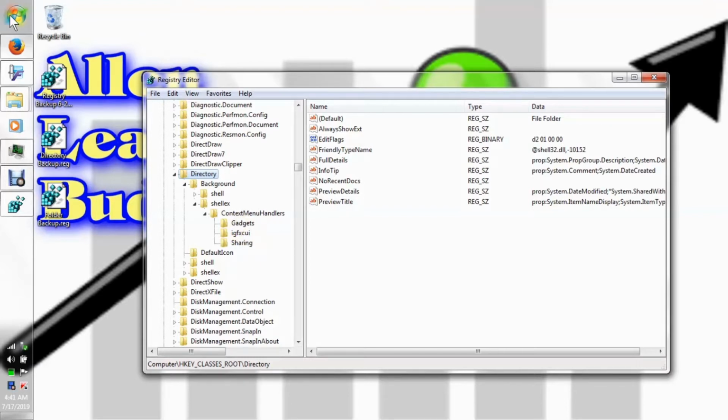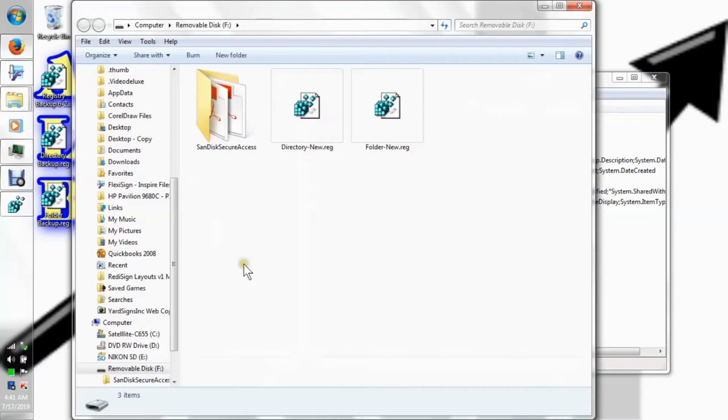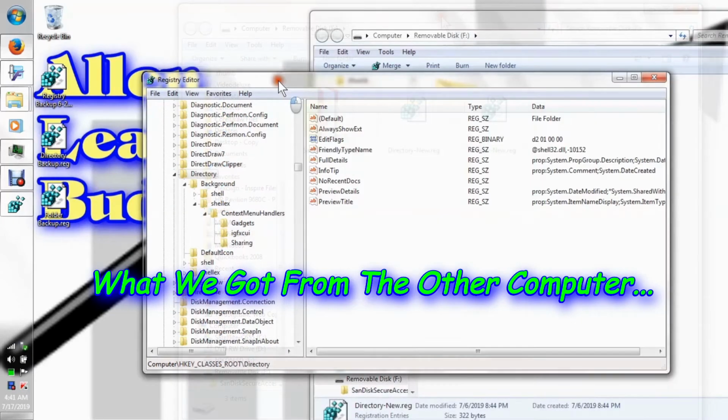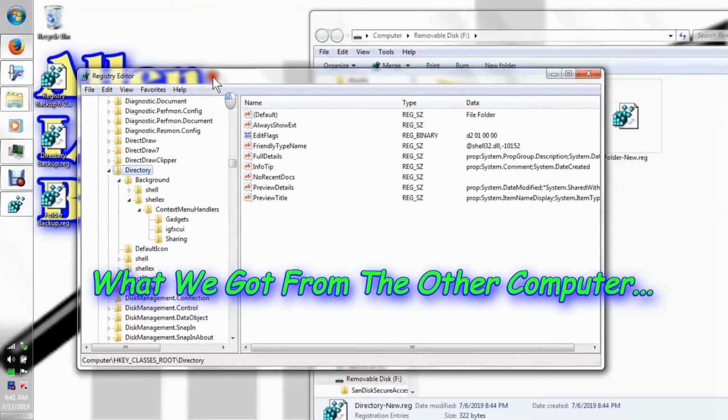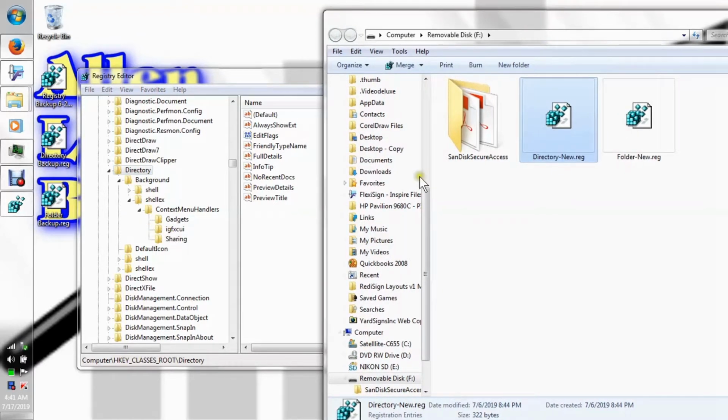So what we're going to do is open up our removable disk, which in this case was the USB flash drive. Now we've got directory new here. This is what we saved from before. I'll move this over so you can see it pop up over here.